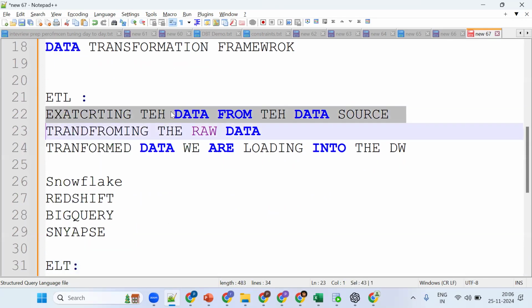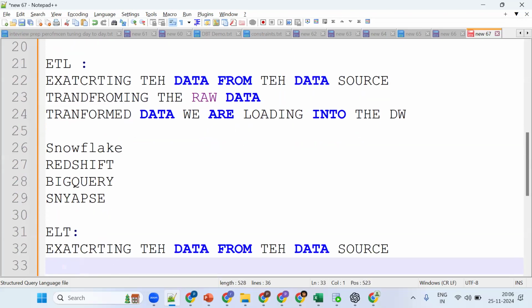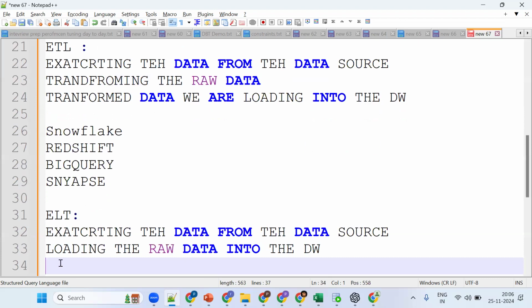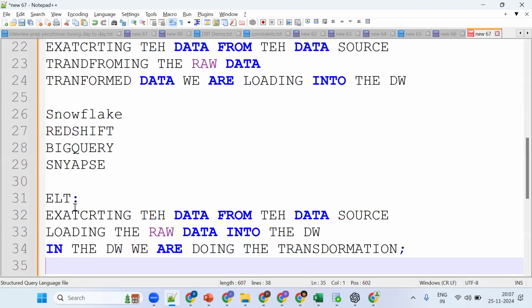Nothing but extracting data from the data source. Okay, then loading what? Loading raw data or transformed data? Which one are you trying to load? Loading the raw data into the data warehouse. Okay. Now tell me, what happened in the data warehouse? We are doing the transformation. So this is the functionality. So far good. This is extracting data from the data source, loading the raw data in the data warehouse, and in the data warehouse, we are trying to do the transformations. Okay, got the point also.